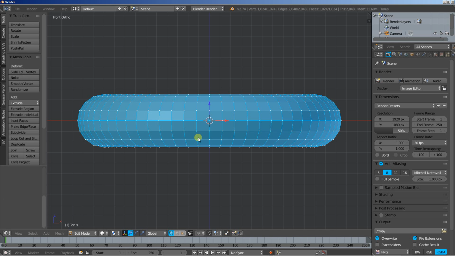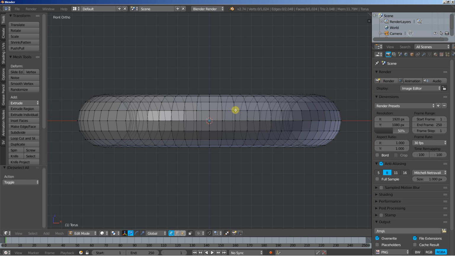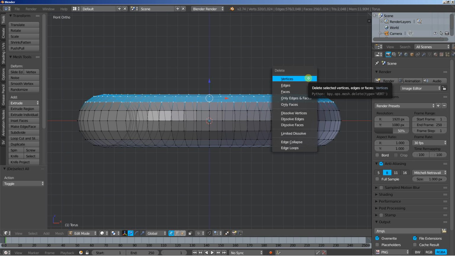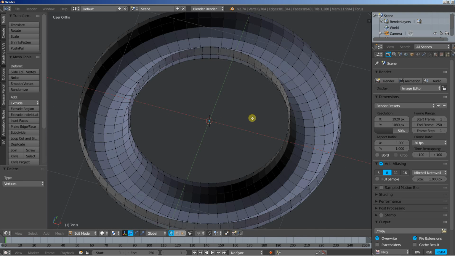And hit the Tab key to switch from object to edit mode. And what I'll also do is click this little icon so that I'm selecting both the points that I'm seeing and both the points that are hidden. I'll hit the A key to deselect all and then hit B. Click and drag, select the top rows here and hit delete and select delete vertices. Okay, looking good.